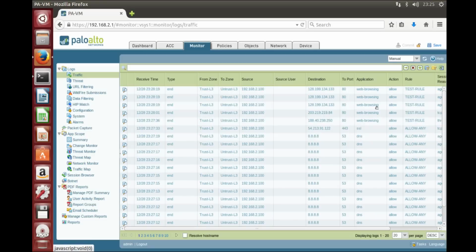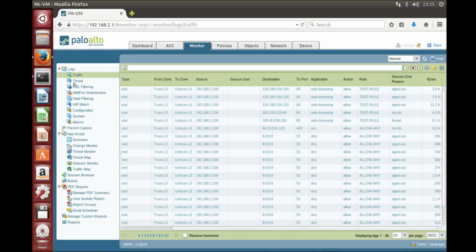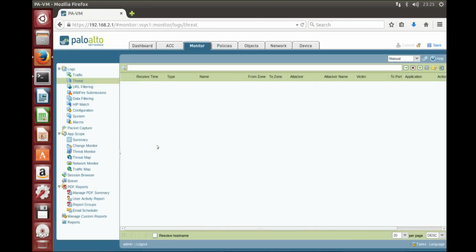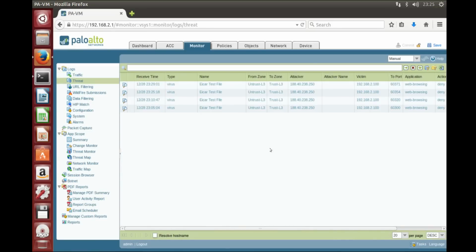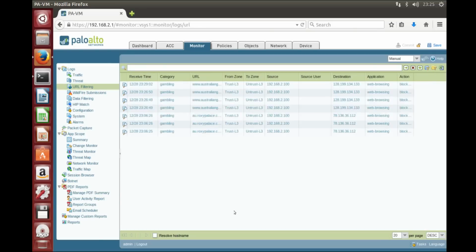What we can see here. Okay, some traffic was allowed by test rule. Okay, but in the threat log we can see virus download attempts, URL filtering, yeah, gambling logged.